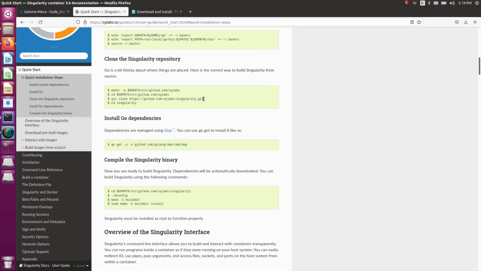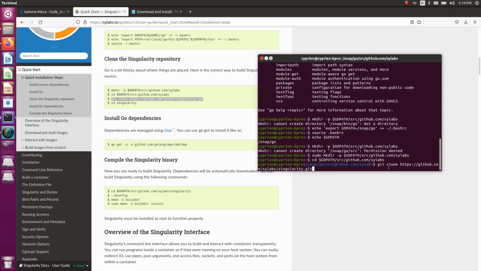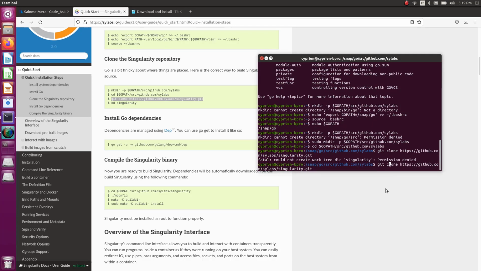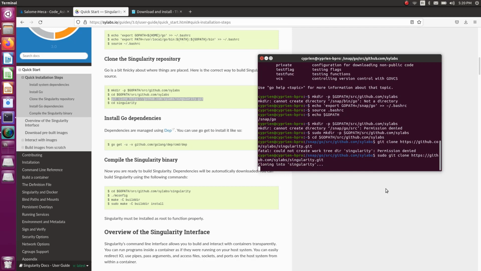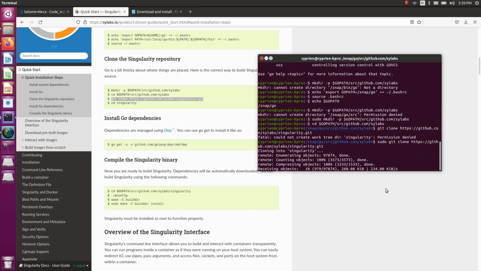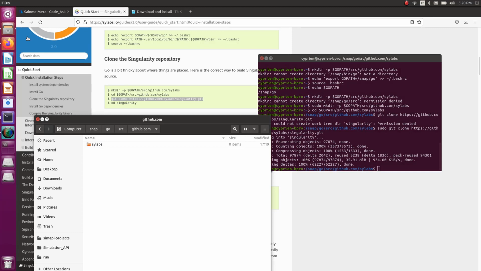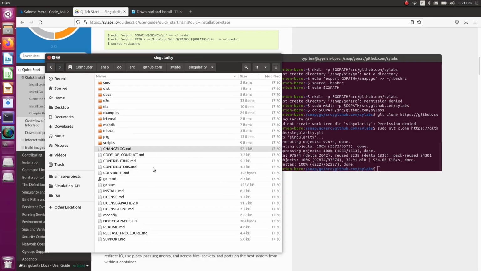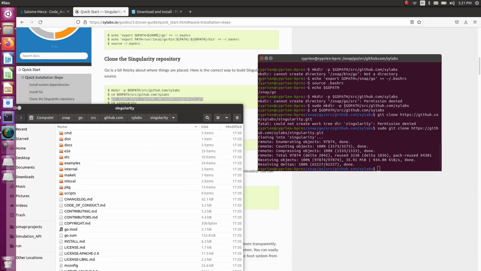Okay, and let's clone this GitHub repository. Of course you need to have git installed. Okay, again, permission problem, so sudo. And now we have to wait for it to download the code. Okay, now that this is downloaded, if I open that, you see I have all the source files to compile Singularity. So let's cd into this folder.